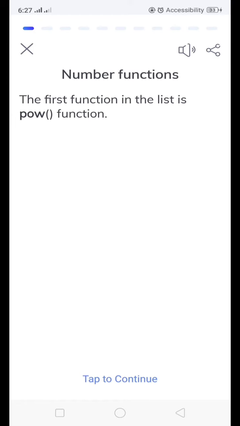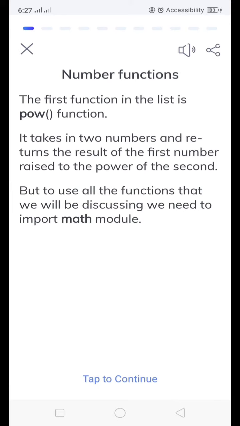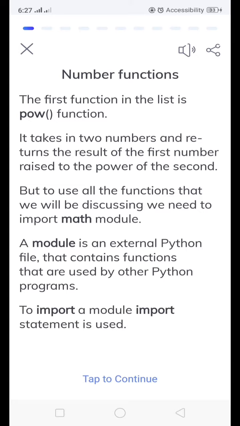The first function in the list is the pow function. It takes in two numbers and returns the result of the first number raised to the power of the second. But to use all the functions that we will be discussing, we need to import the math module. A module is an external Python file that contains functions that are used by other Python programs. To import a module, the import statement is used.